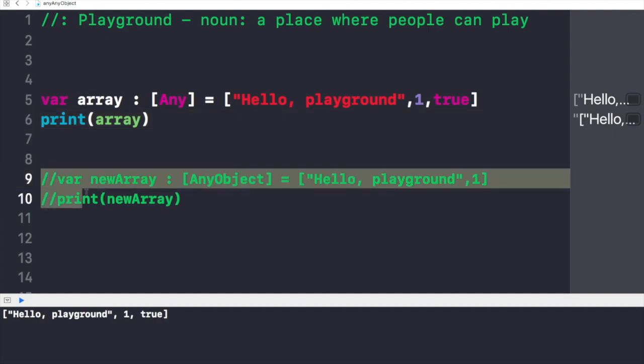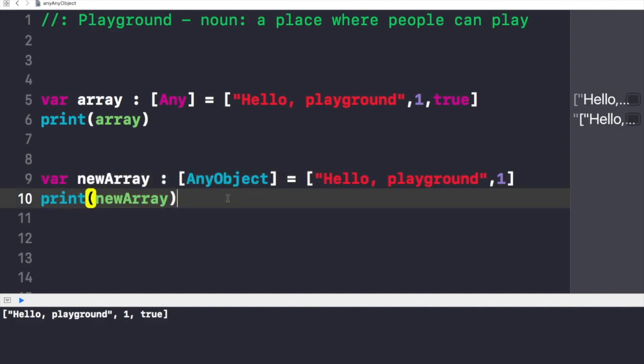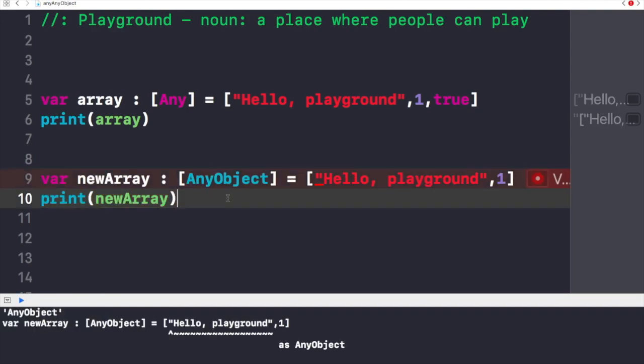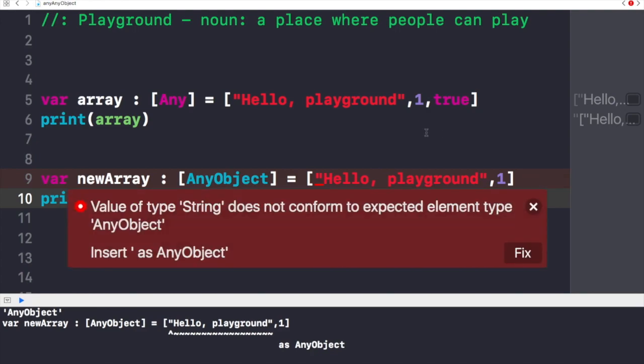So let's see what the result will be. Here you see, as I told you, AnyObject is suitable for reference types only, not for all types. There is an error: value of type String does not conform to expected element type AnyObject. String and Int are both struct types, that is, value types, not reference types. So if we go with the definition, AnyObject should not work with these value types.